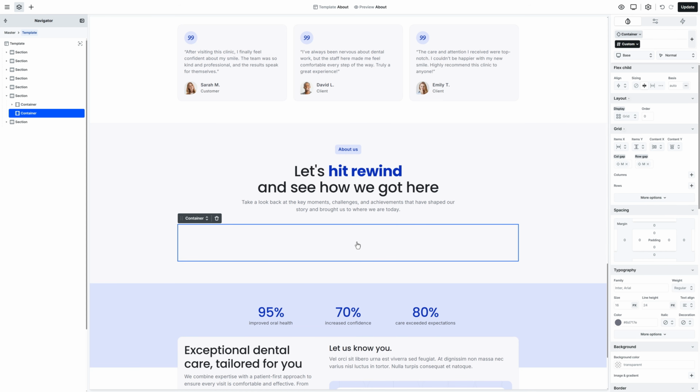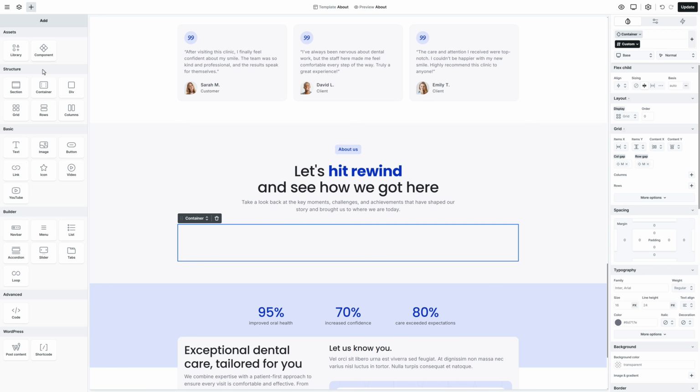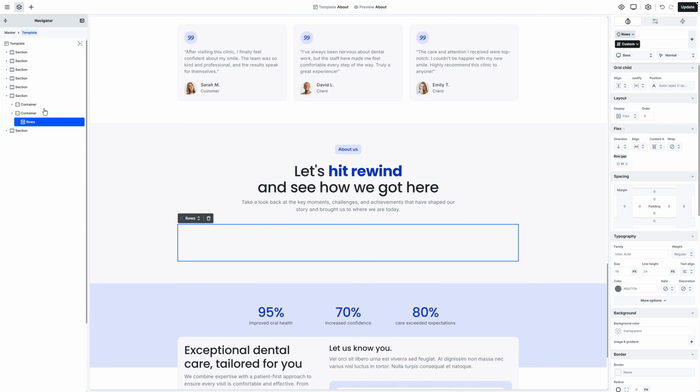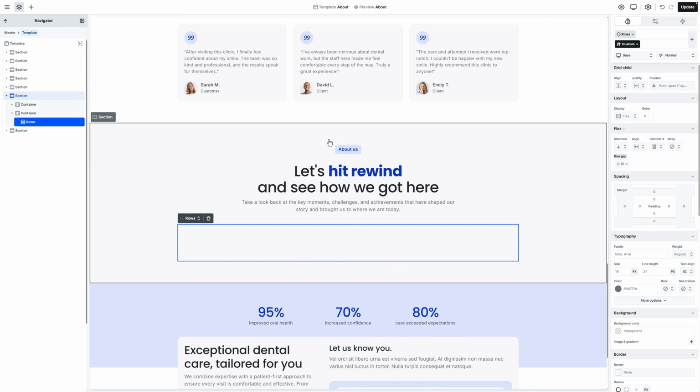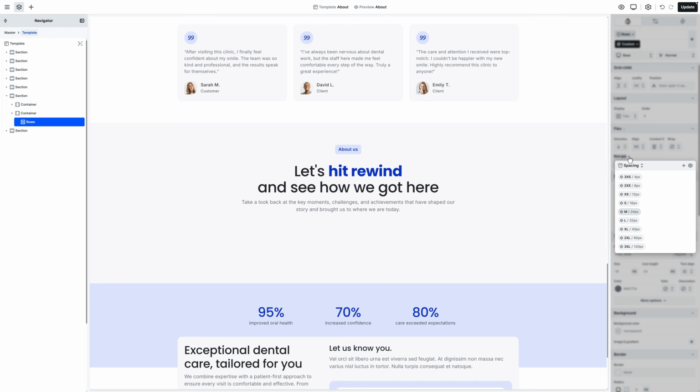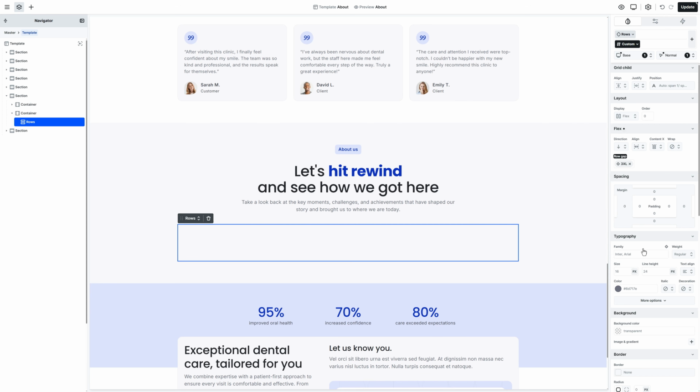So let's get building. From the Add panel, I'll drop in a rows element. This will contain all our timeline entries. First up, on the Style panel, I'll increase the row gap. Let's go with 3XL. That's 120 pixels.